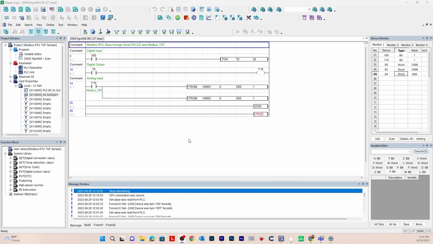And now I'm back at MapleLogic. Before I go online, I want to go over our ladder diagram here. So here is our digital input, digital output, analog input, and then our analog output. Now for digital input, it's x00, and once digital input gets turned on, it will turn on a 3-second timer, which will count up, and when it hits 3 seconds, it will turn on digital output. And then here is our analog input, and you'll see raw registers here, and then over here you'll be able to enter your analog output value.